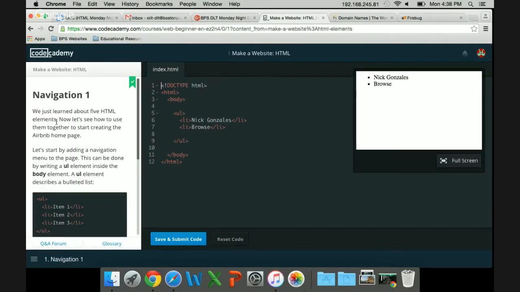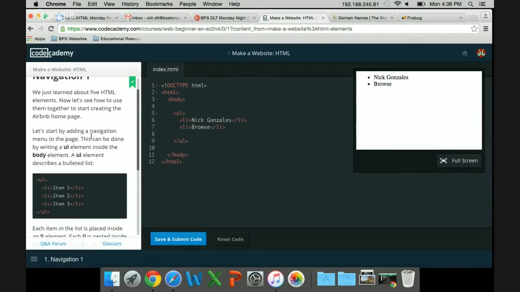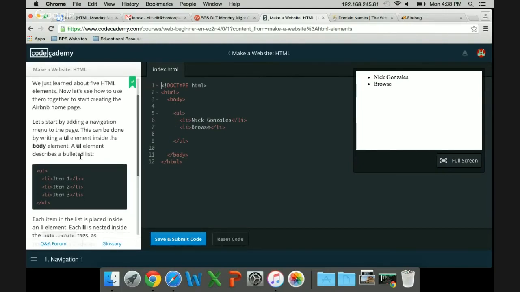So we just learned about 5 HTML elements. Now let's see how to use them together to start creating an Airbnb web homepage. Let's start by adding a navigation menu to the page. This can be done by writing a UL element inside of the body element. Remember, everything starts with this HTML and body, and everything always closes with these two. A UL element describes a bulleted list, and we talked about that already.